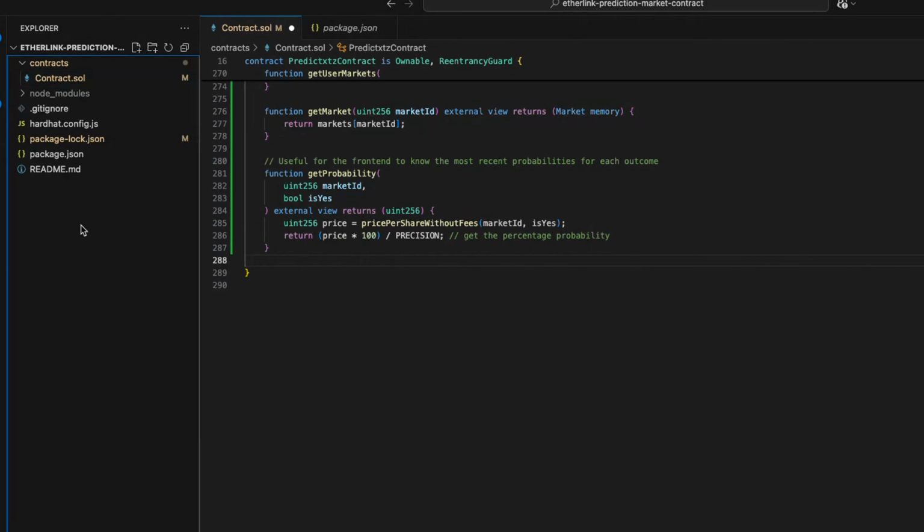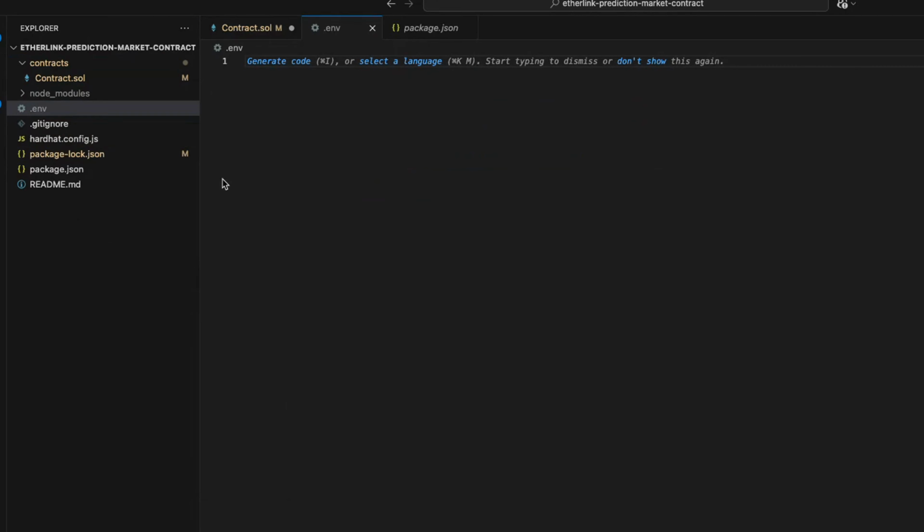The first thing that we need to do though is create a .env file in the root of your project, and you need to put your private key in here. I'm just going to copy the private key variable from here, and I'm going to paste it here. Then I'm going to put my private key from MetaMask. I'm going to do that off screen simply because I don't want my private keys exposed.